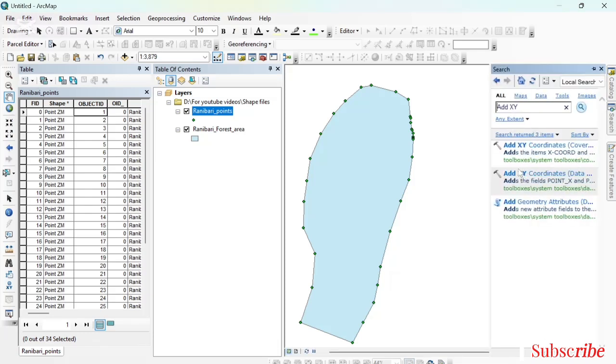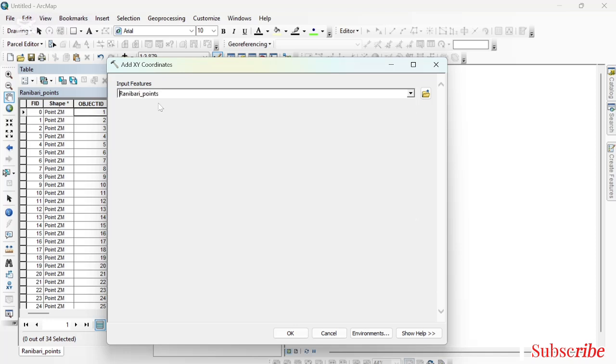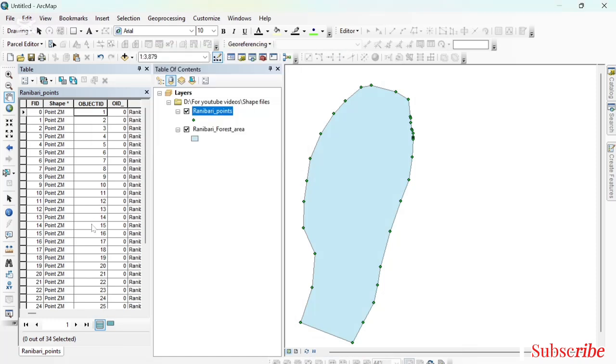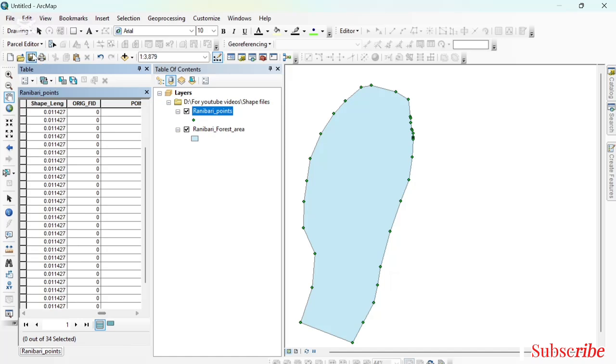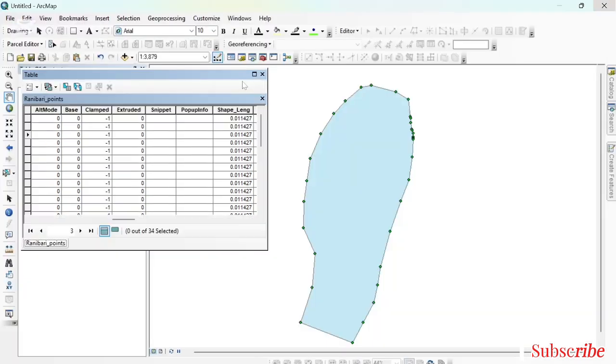Add XY coordinates. I'm clicking the second one, and the tool window appeared. This window runs on points. I'm inputting this feature, and OK. Now we have got the XY coordinates. If you don't have the attribute table, then Ctrl T will bring up the attribute table. I have already applied it. Look here, point X and point Y. This is showing in decimal format because the coordinate system is set to decimal degrees.